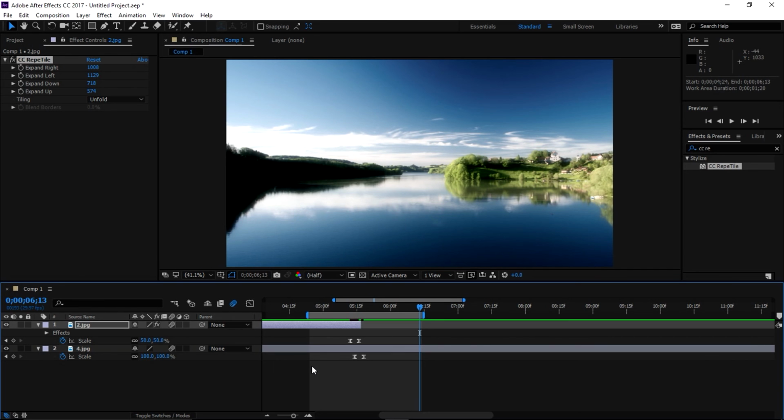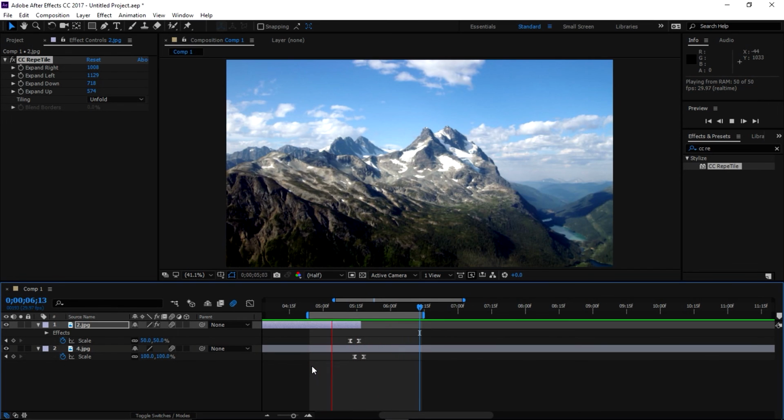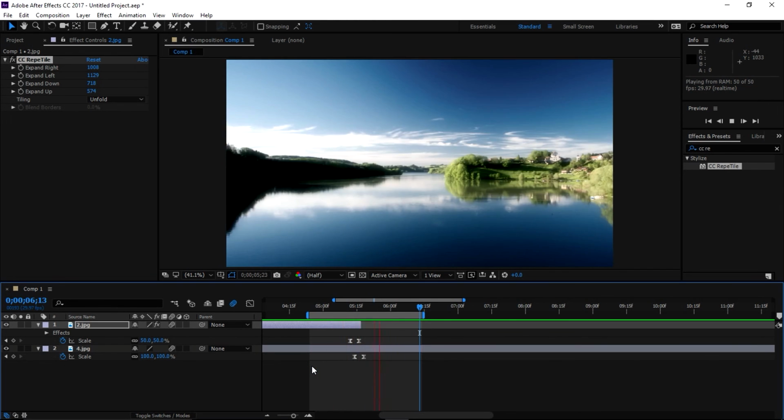Now let's RAM preview this. All right guys, as you can see, we have a nice looking transition.